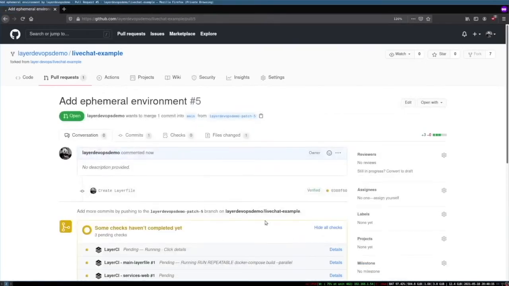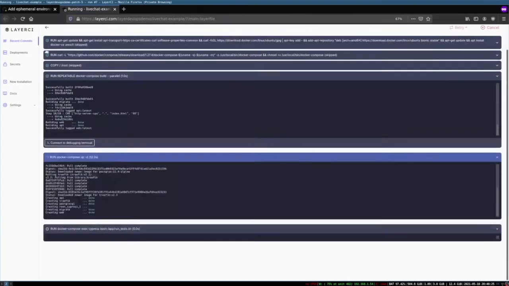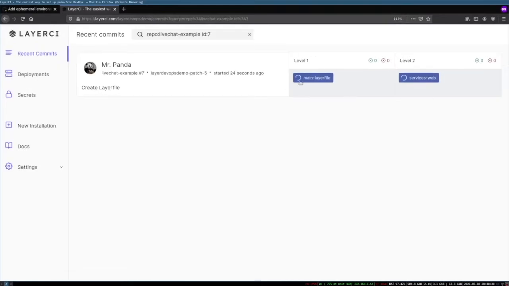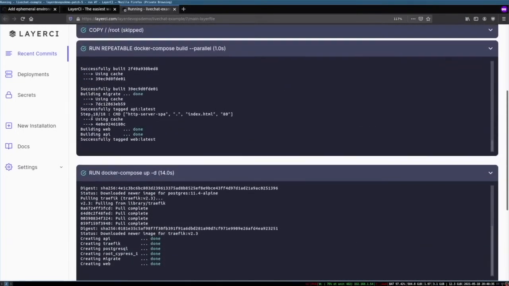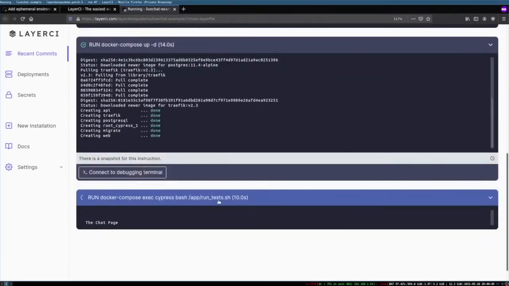So here, our code reviewer would not only see the test results. As you can see, those are here, the initial layer file. Let's look at the actual graph to understand better what's going on. Here we have our tests running in the main layer file. The main layer file has, again, built all of the services, started all of the services, and now it's running our Cypress tests the same way it did in the CI chapter.